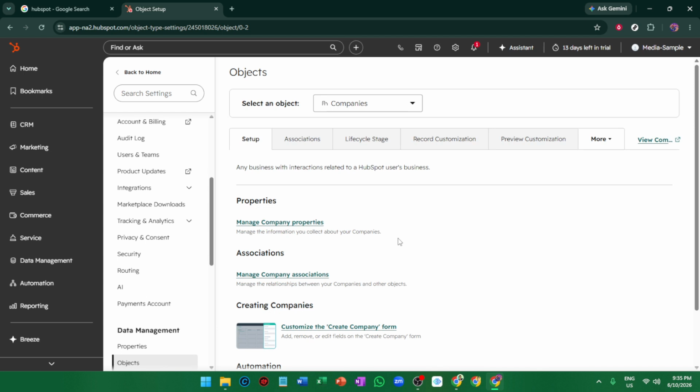This is a simple setting, but it can have a big impact on data organization, especially if you're regularly importing contacts or capturing new leads. And that's it. You've now enabled automatic company creation from contacts in HubSpot, along with an optional way to keep your data cleaner from the start.